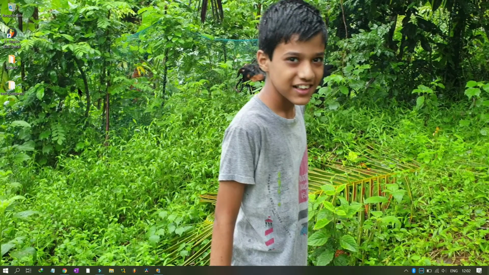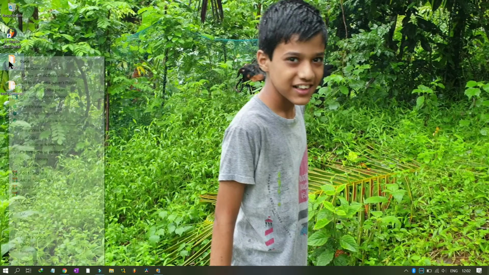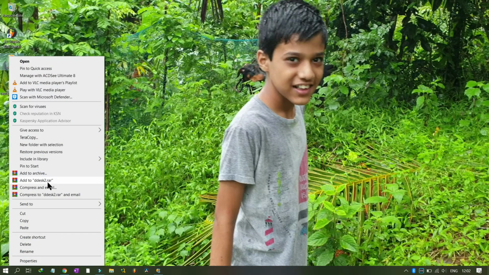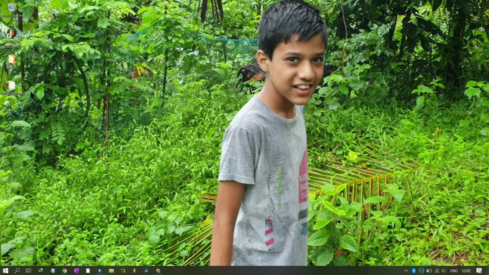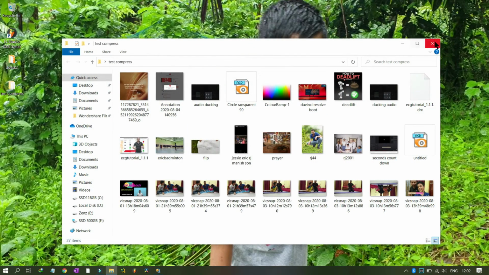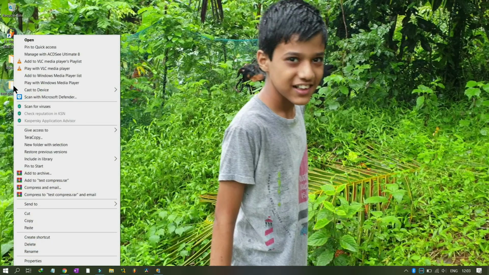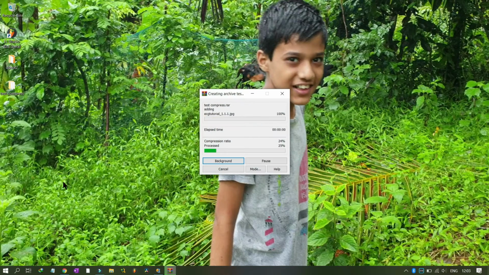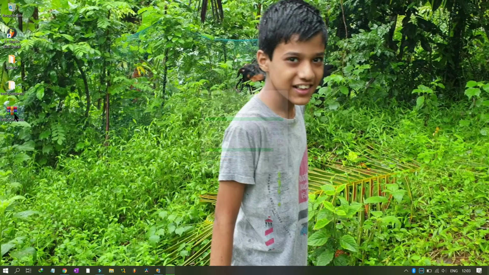Now how do you use WinRAR? So basically if you click on any file or folder, you will see these options: add to archive, add to folder name .rar file, compress and email, and make a RAR file and email, and there are many other extra features. So let us say this is a test folder. I have already put some files, pictures in this to show you how to compress. So then I will say add to test compress. This is the folder name, test compress.rar. Okay, so this is the RAR file being created.